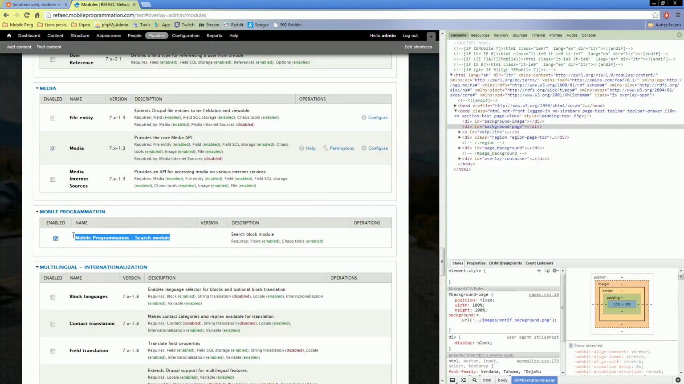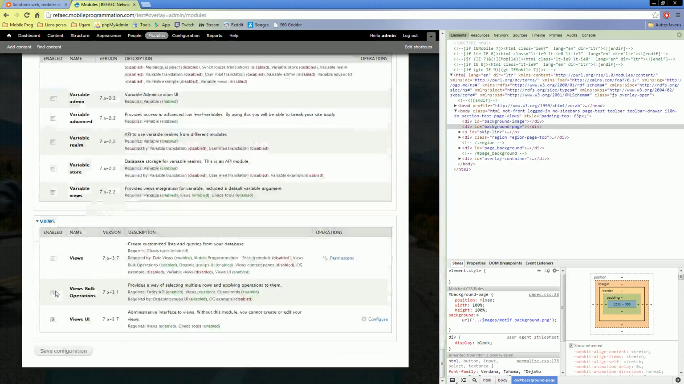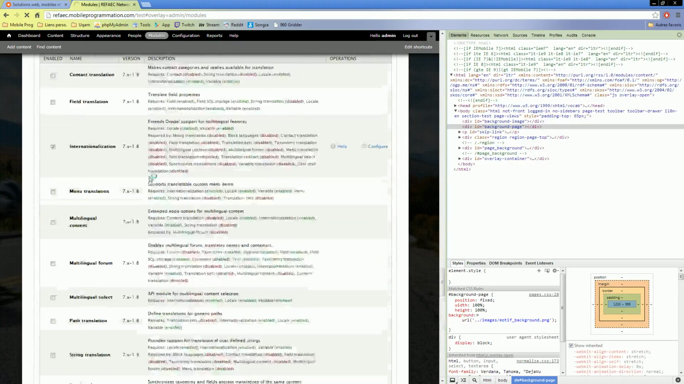I don't know why I had to disable our module. This is why there wasn't a search bar implied.